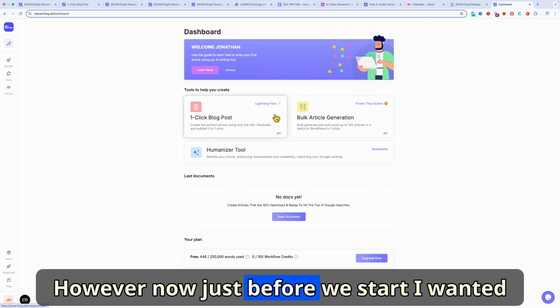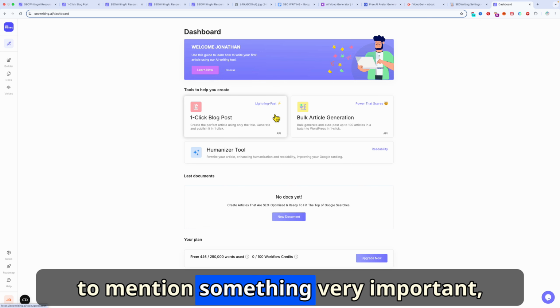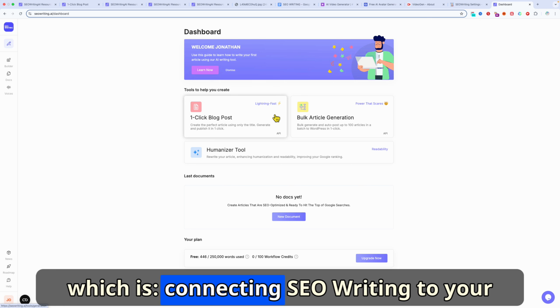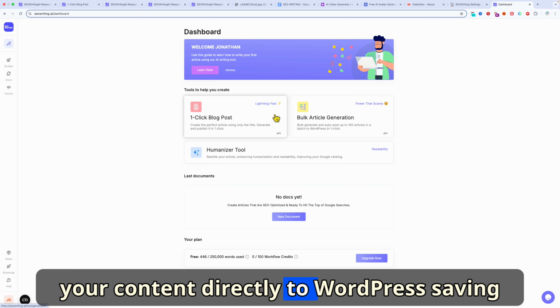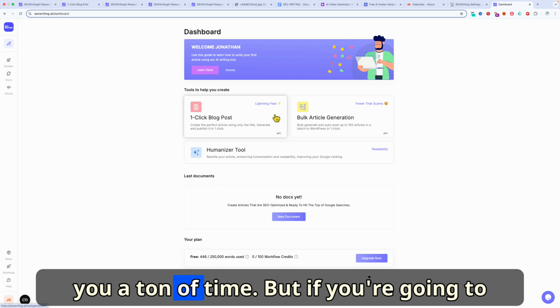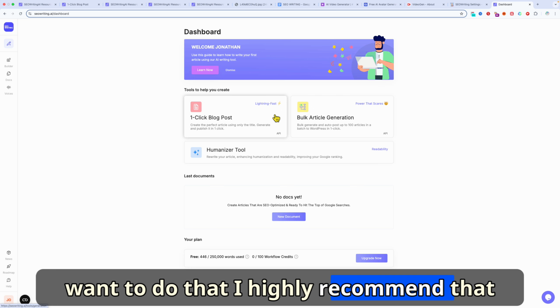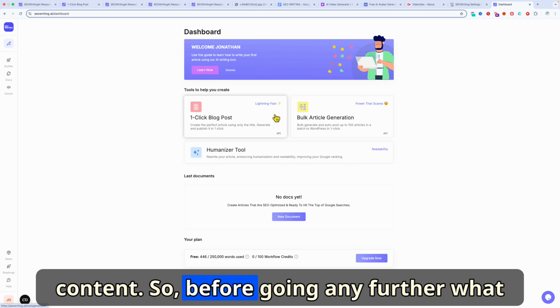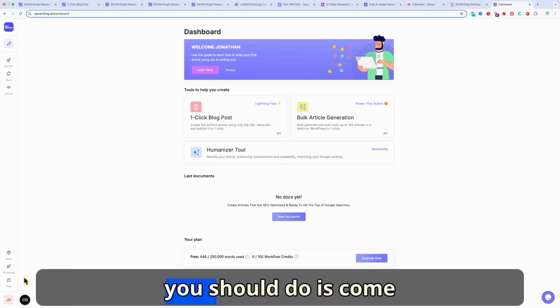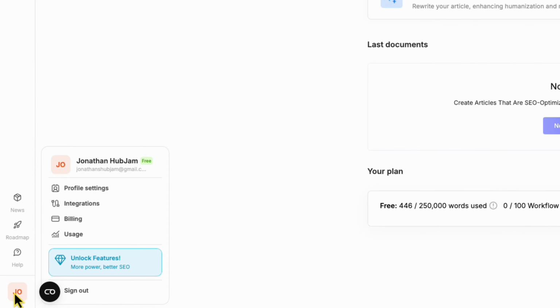However, just before we start, I wanted to mention something very important, which is connecting SEO Writing to your WordPress website. SEO Writing can publish your content directly to WordPress, saving you a ton of time. But if you're going to want to do that, I highly recommend that you set it up before you start creating content. So before going any further, what you should do is come down here to your account logo and then come up here to integrations.